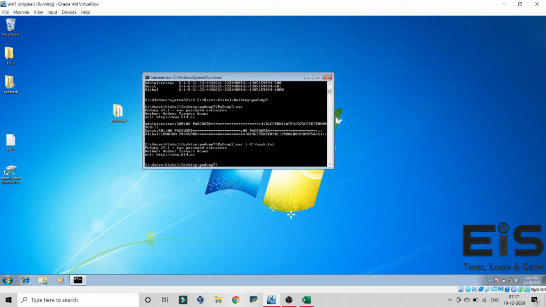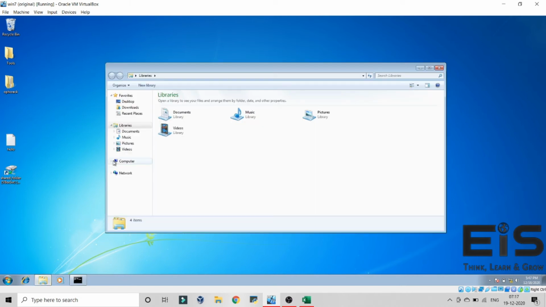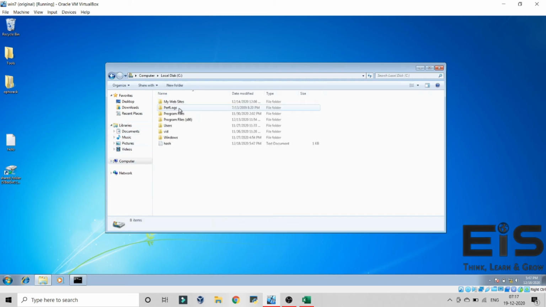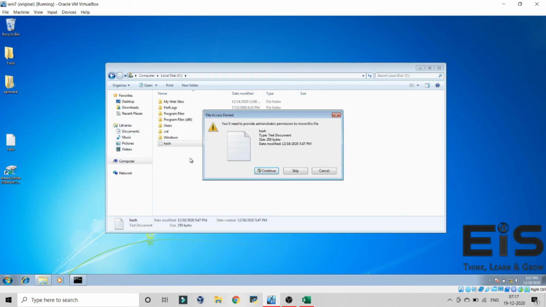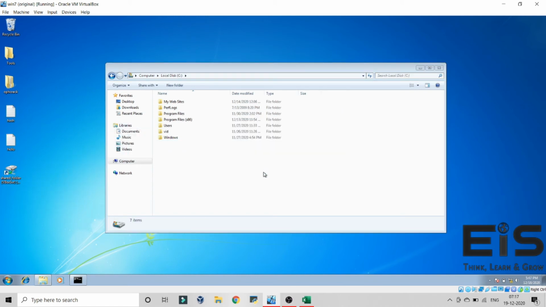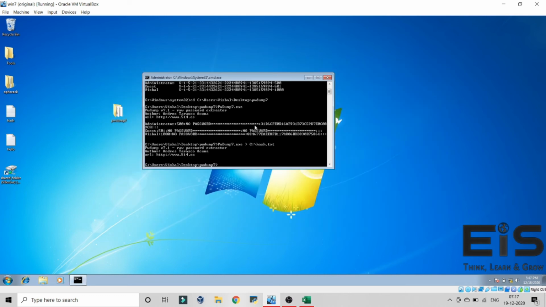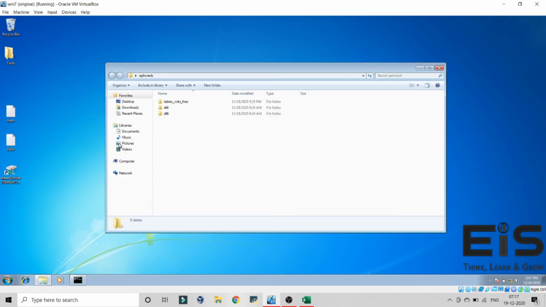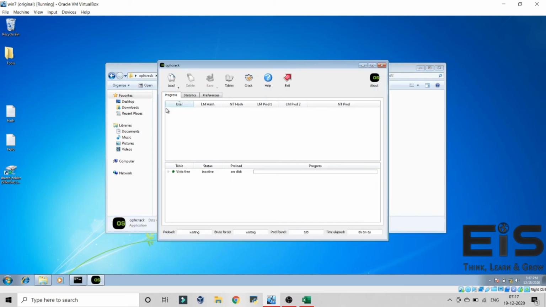Let's check whether it is created or not. Let's go to computer, then C drive, and there it is. I will move it to the desktop and close it. Now I will use a tool named OphCrack. I will open it, go to 64-bit, and initiate it.